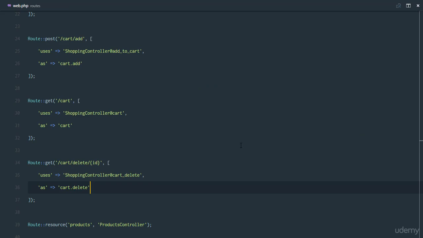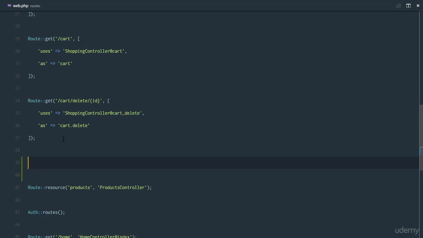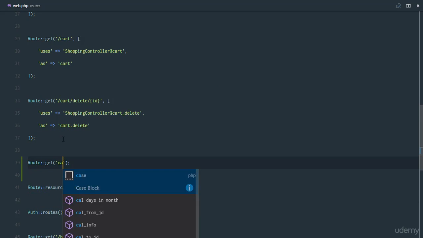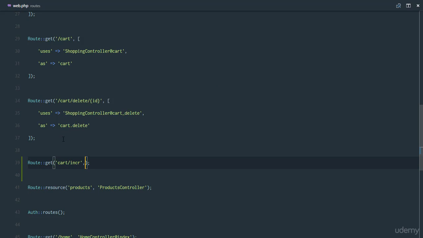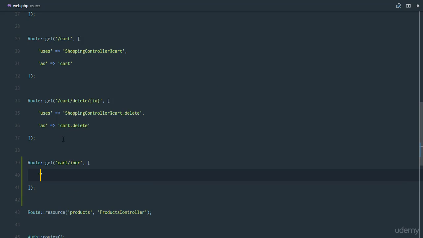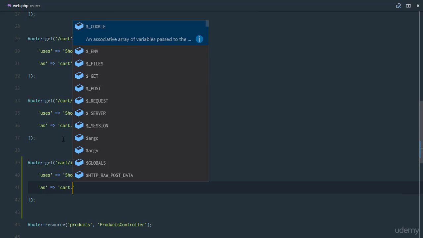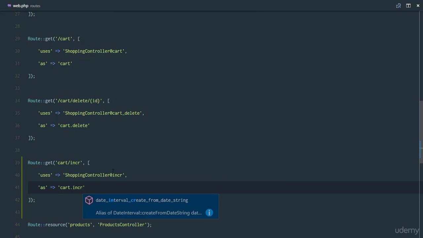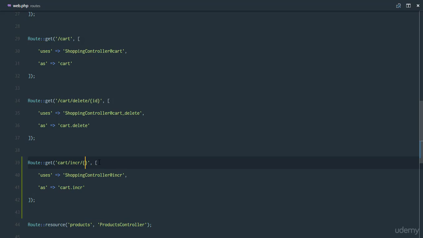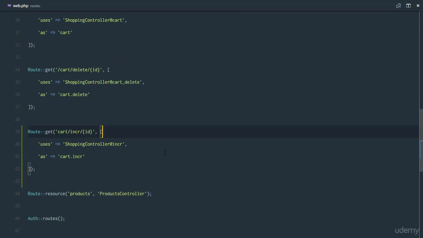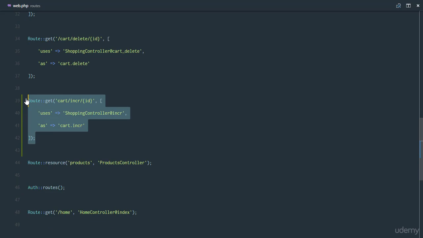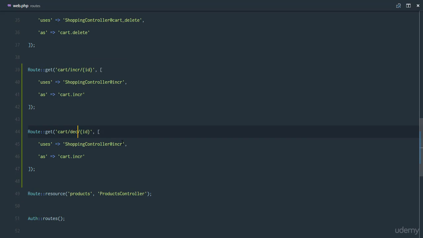So in our web.php file, what we're going to do is just create two methods. So route get cart/increment, and this is going to go to uses, obviously ShoppingController at increment method, and as cart.increment, not forgetting that we also have to pass in the ID right here. So right there we're receiving that ID. So let's duplicate this for the decrement. So right here we're gonna have decrement, and this is gonna be decrement, and this is gonna be decrement.